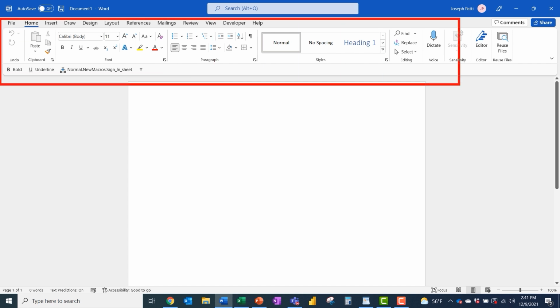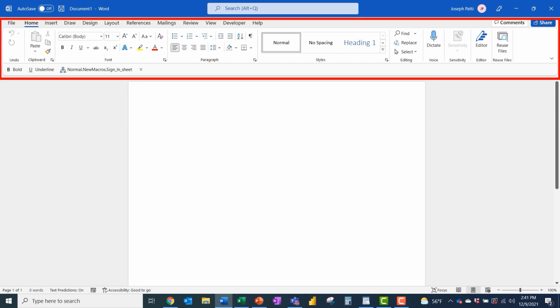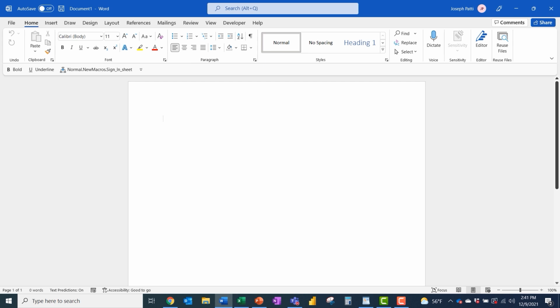Now, the ribbon has still the tabs, you'll still see command groups, you'll still see the commands, but you'll see more rounded corners there and just a simpler, monotone coloration to it. So I really do like the new design. It does take some getting used to when you first start, but I do love it.